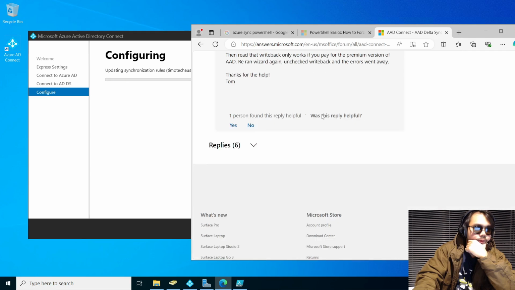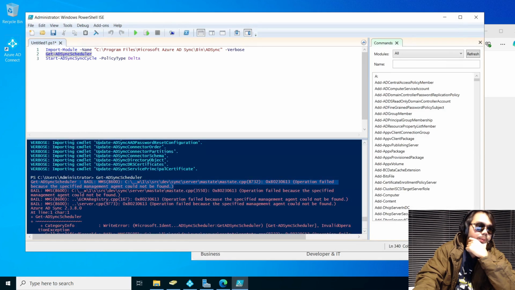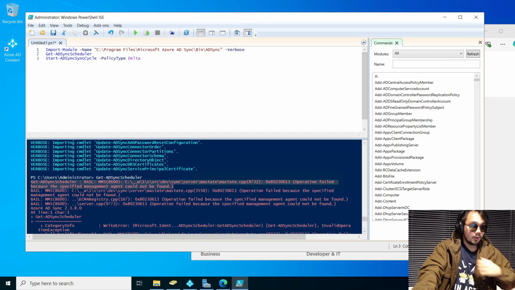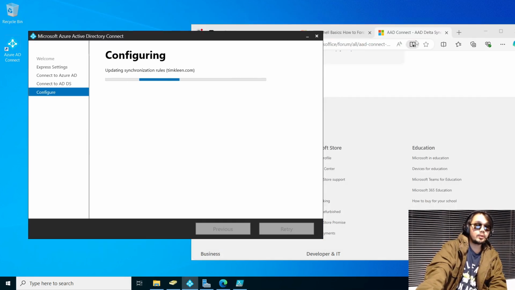Okay. I think we just gotta wait until this is done, and then we can run that script. But the main one that you will need is the Start-ADSyncSyncCycle, Start-ADSyncSyncCycle -PolicyType Delta. And I'll show you what I mean.